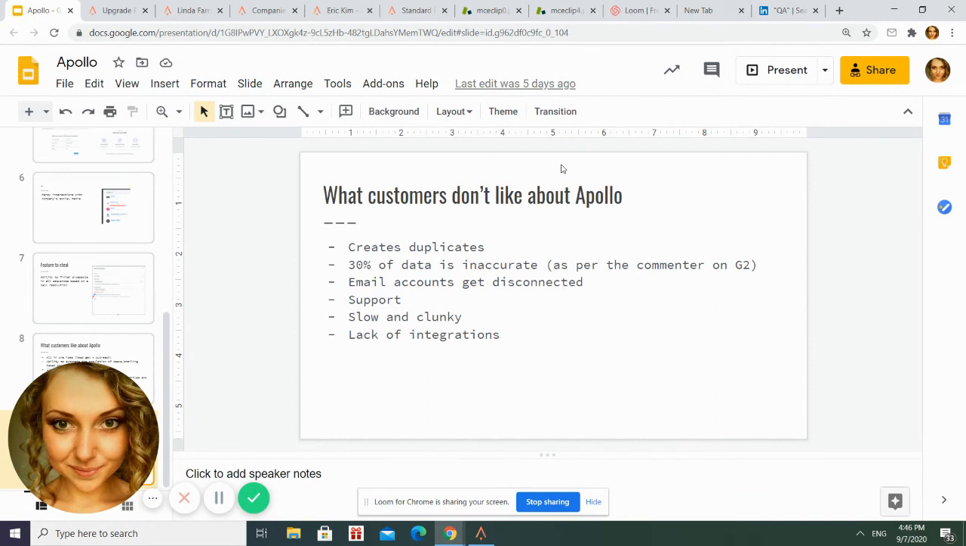And here's what the customers didn't like too much about Apollo. So it creates duplicates. Yeah, that is certainly not pleasant. Here I have a percentage, but I want to make a shout out that this is based on a commenter on G2 Crowd, and I do not vouch that this number is correct. But there was a comment that 30% of data is inaccurate, so either people changed jobs or just got fired, and the emails are not reachable anymore, and that creates a lot of problems for deliverability and for spam records and things like that.